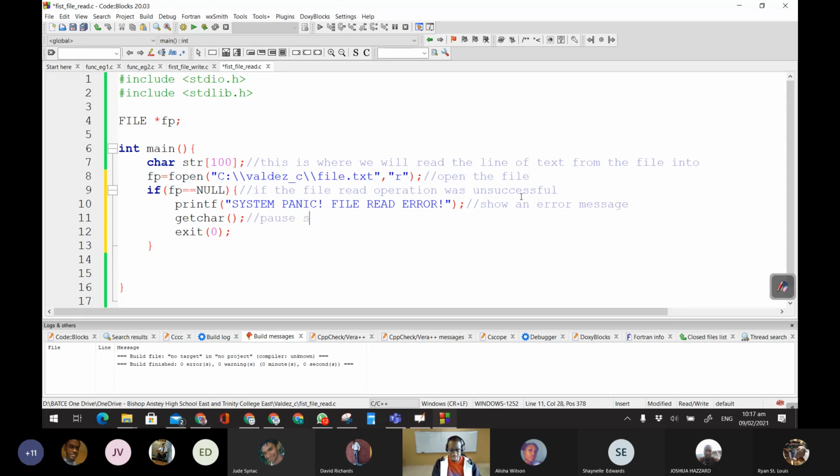Pause screen output, and then we exit the program. Because if our file can't be read properly, then our program might not be able to go forward and do what it needs to do. And this is what we're telling the system, the program, to do here.